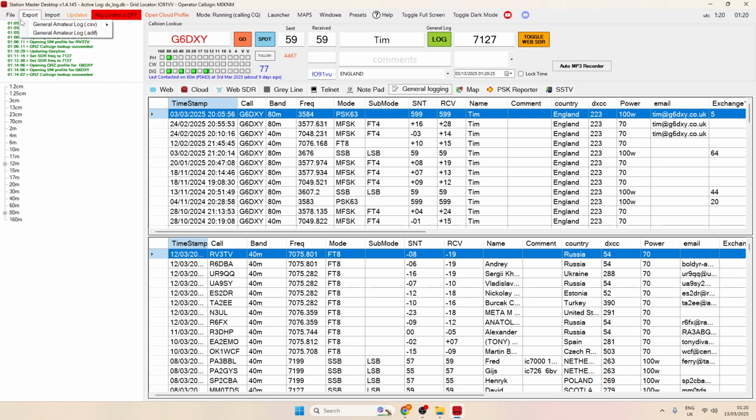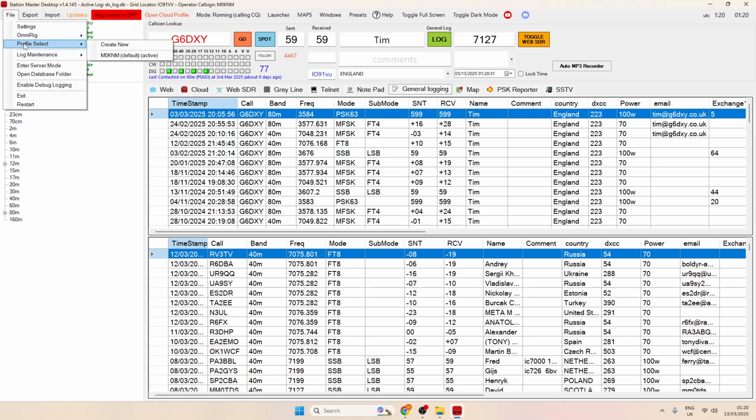So settings, we've got some settings. OmniRig, you can force it to start and stop. Profiles, you can have a few profiles on Station Master. Say if you've got a different call sign, or you want to use your, I'm not sure if you can use it now, your 2E0s, or your previous call signs. Or if you've got, you know, a CB one and you want to use a log for your ham stuff and a log for your CB stuff, you can certainly make a profile for that as well.